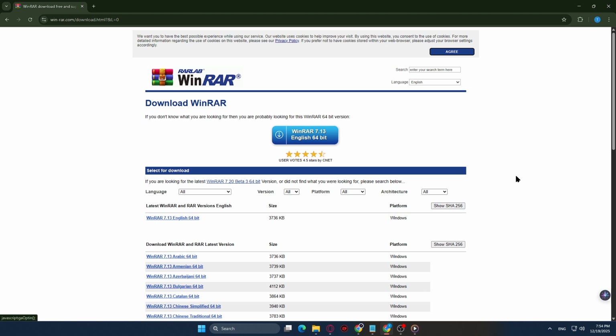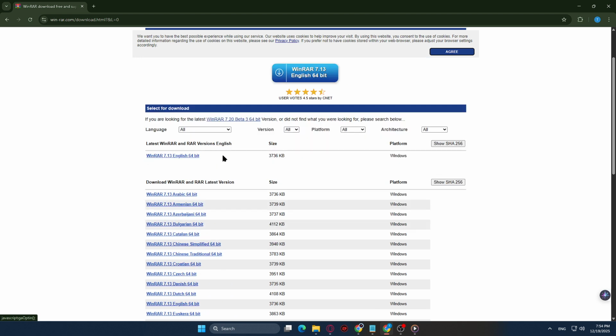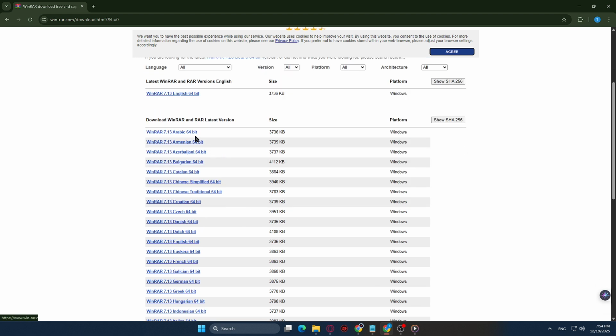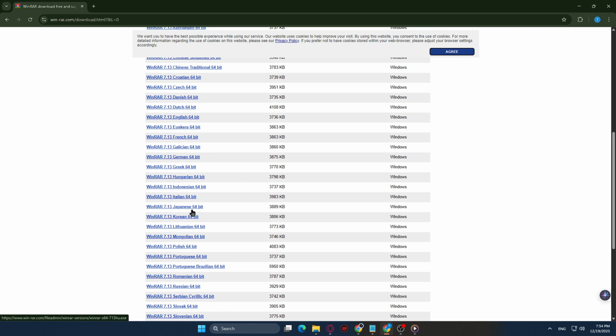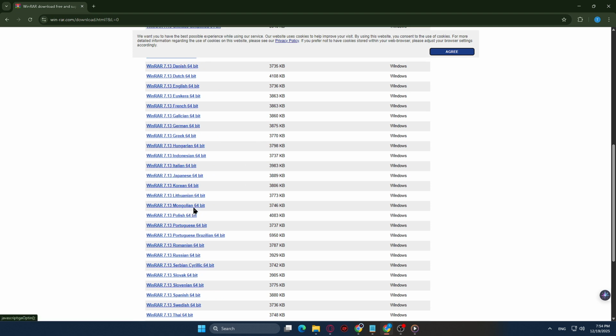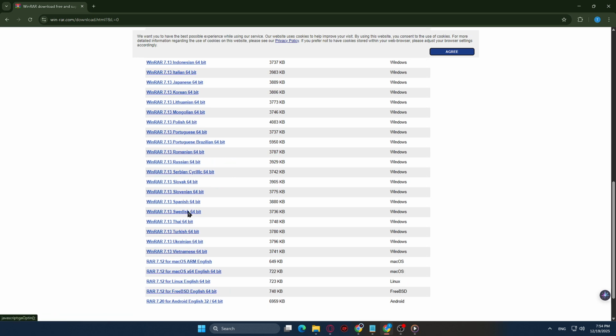Next, go to the official WinRAR download page. In the Download WinRAR section, scroll down to view the list of available languages. You'll see many localized installers. Choose the one that matches your preferred language and make sure to pick the correct edition for your system, such as 64-bit. Always download from the official site to avoid outdated or modified installers, and take a moment to confirm you're getting the latest version.